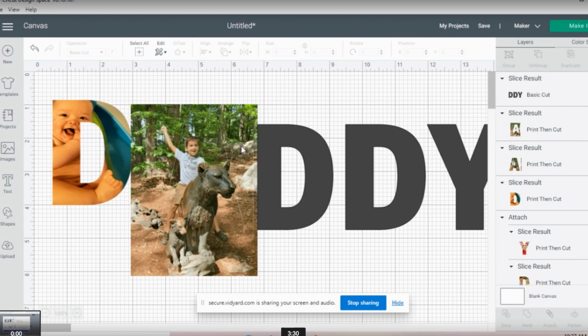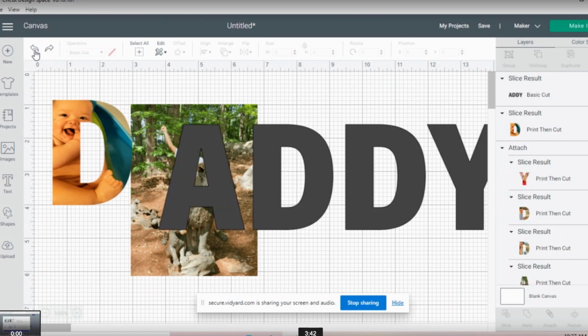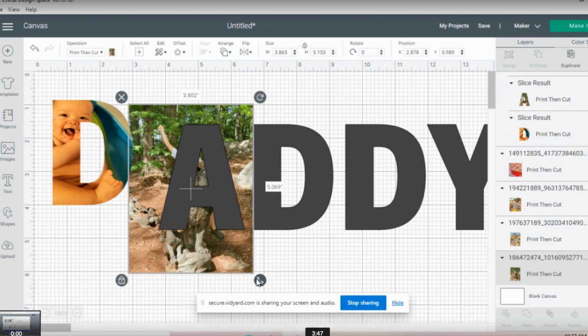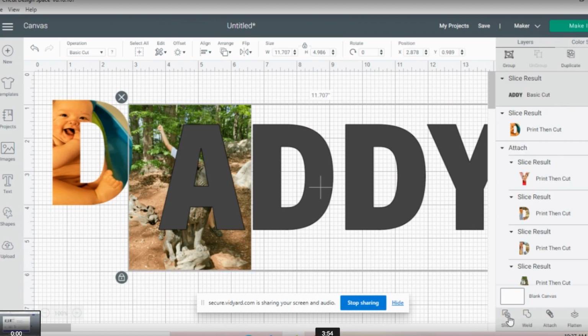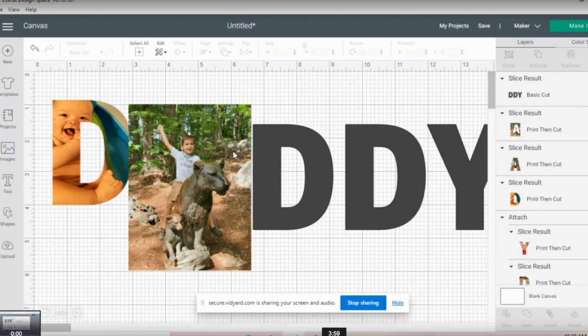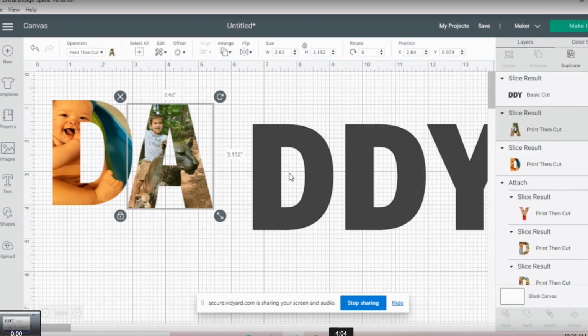Now, this is an example of what not to do. So for this, I accidentally got part of the other D. I don't want that. I want that D, so I'm just going to undo what I did and position the photo a little bit different, make it a little smaller, and now slice again. Delete that, delete the outline, and then I have my A.